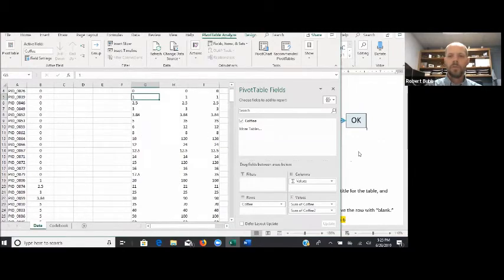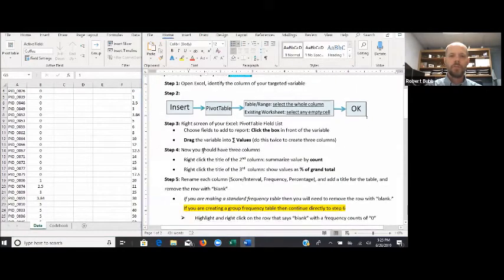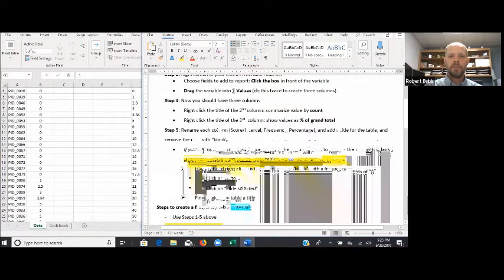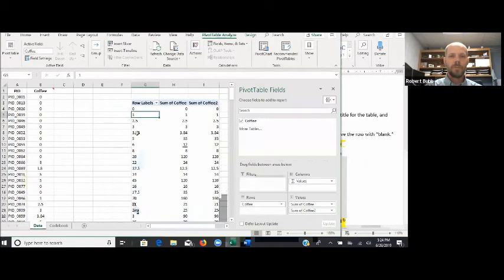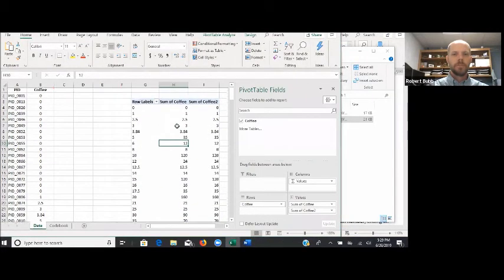So let's go back to our Word document. We have our 3 columns. So we're down here in step 4. We are going to go ahead and right click on that second column. We're going to summarize the values by count. And then we're also going to show the percent to grand total in that third column. So let's go back to our spreadsheet.